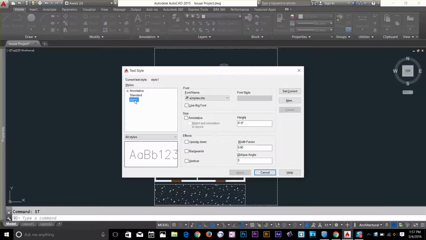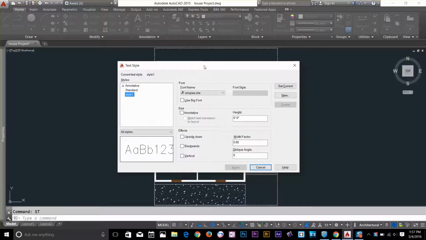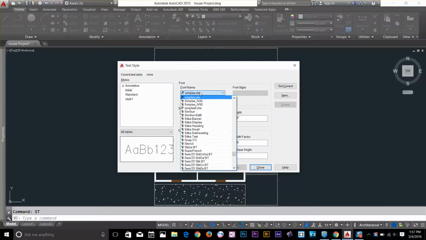So I've got a few text styles already made, but what I want to do is make a new text style. So I'll click on new. And I give a name to mine, press OK. And then with mine, the reason why simplex text is selected is because my current text style was set to style 1, so it inherited from style 1.